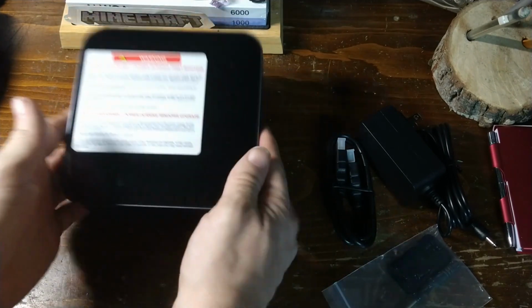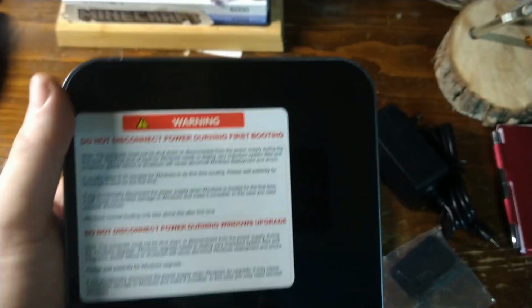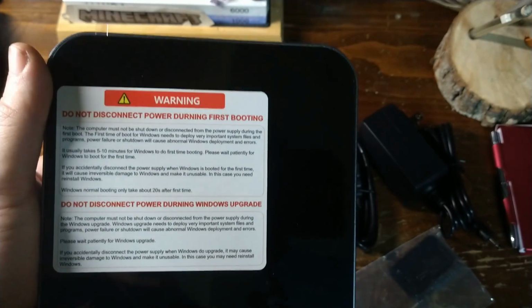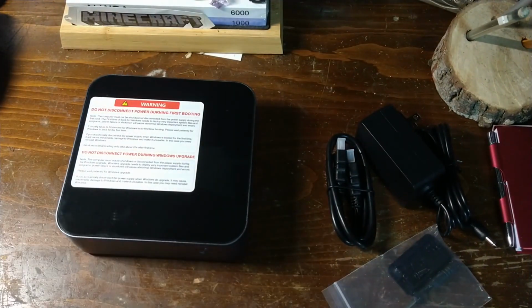We're going to look at the actual unit. We have a little warning that when we first hook this up, it's going to run and do its updates and things like that. And you really don't want to mess with it when it's doing that, so you just kind of let it do its thing, which is why this video is going to be broken up into parts.